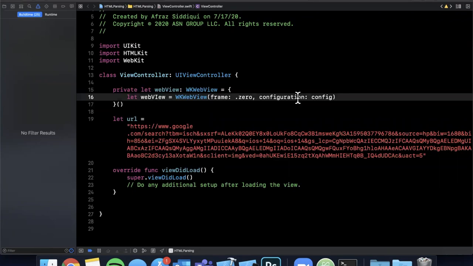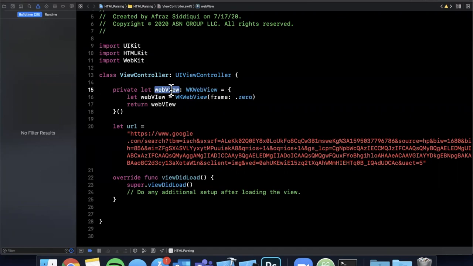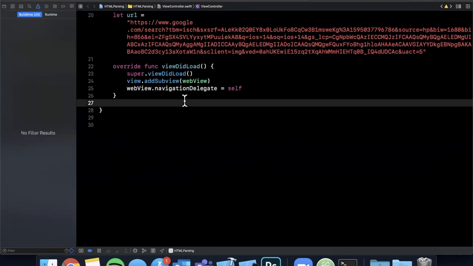So let's just create it like this, and let's get rid of that config. In here, we'll say return WebView, not WebKit, WebView, like so. And we want to go ahead and add this as a subview, but the thing that I was actually getting at is we want to set the navigation delegate to self. The reason we want to do this is we want to know once the web page has loaded, which will indicate that we should begin parsing out the content.